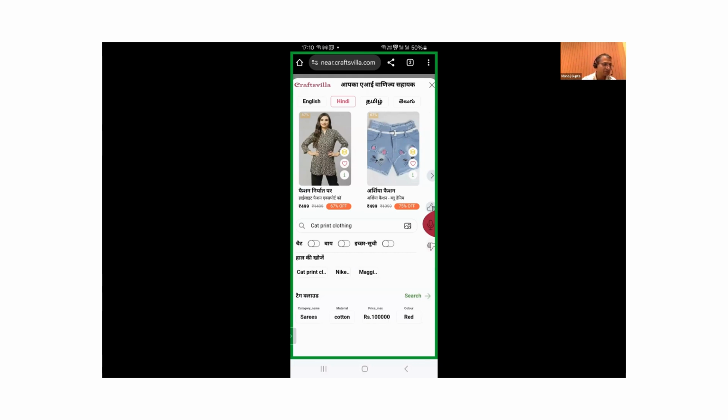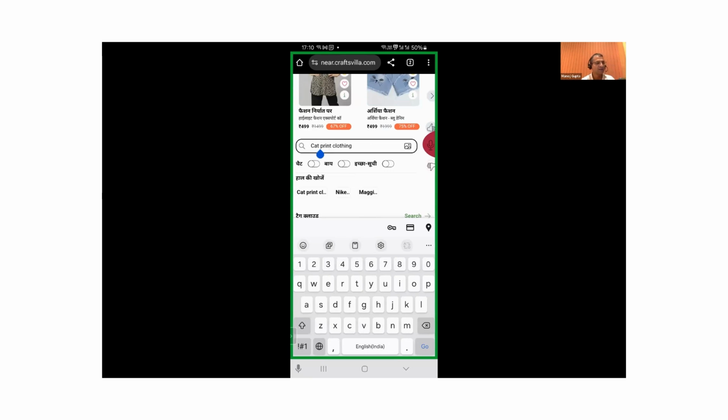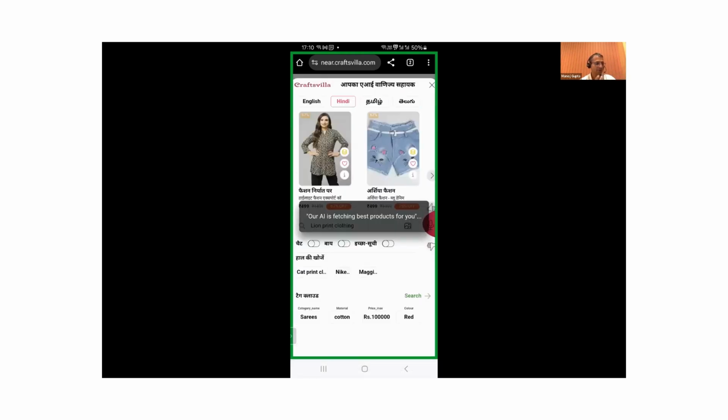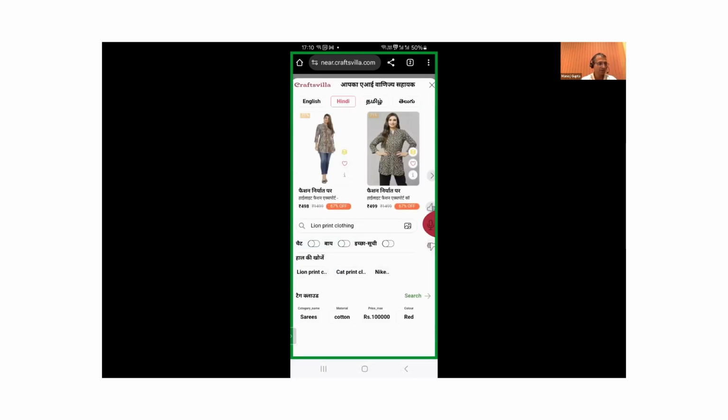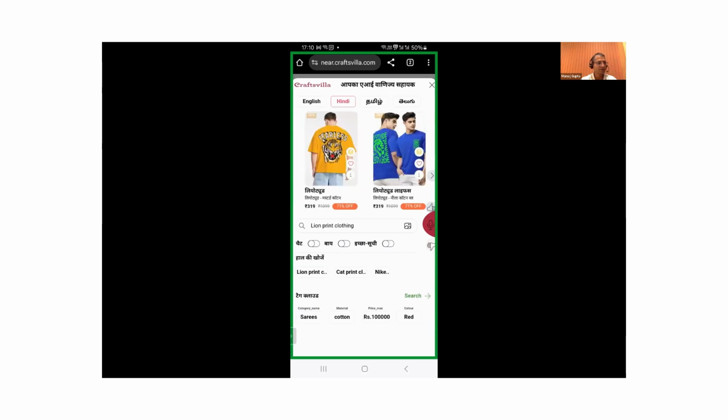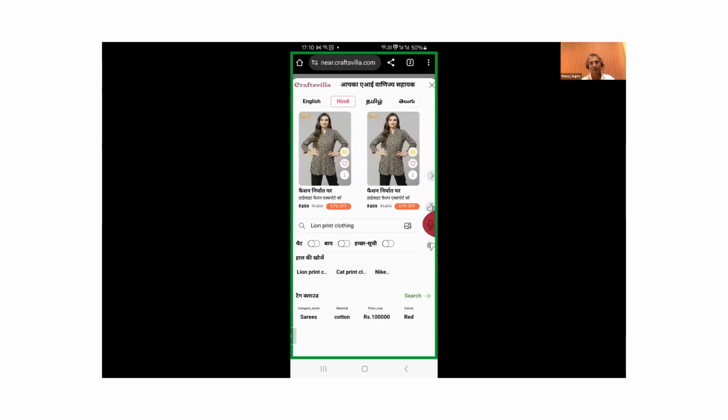If I say lion print, let's say lion is another cat family, a lion print clothing, it's showing me leopard clothing. The design has lions, so there's some lion here. But the interesting thing is it's the same product. When I say cat print clothing and lion print clothing, even if I do leopard print clothing, it will show me the same product, because it is identifying that someone who is probably interested in cat may also be interested in leopard. That's a relation it's trying to build, right?